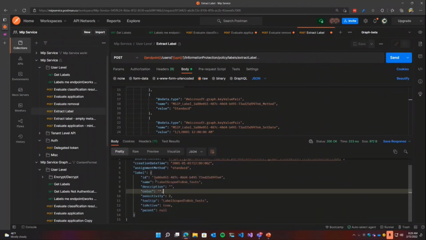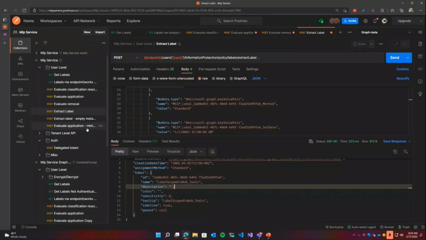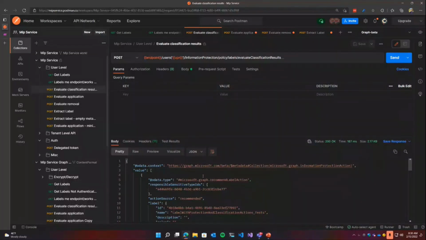So I would know that this label is scoped to Bob's tests. And then finally, this one I saved till last only because it's only sort of available. This one allows you to perform classification.